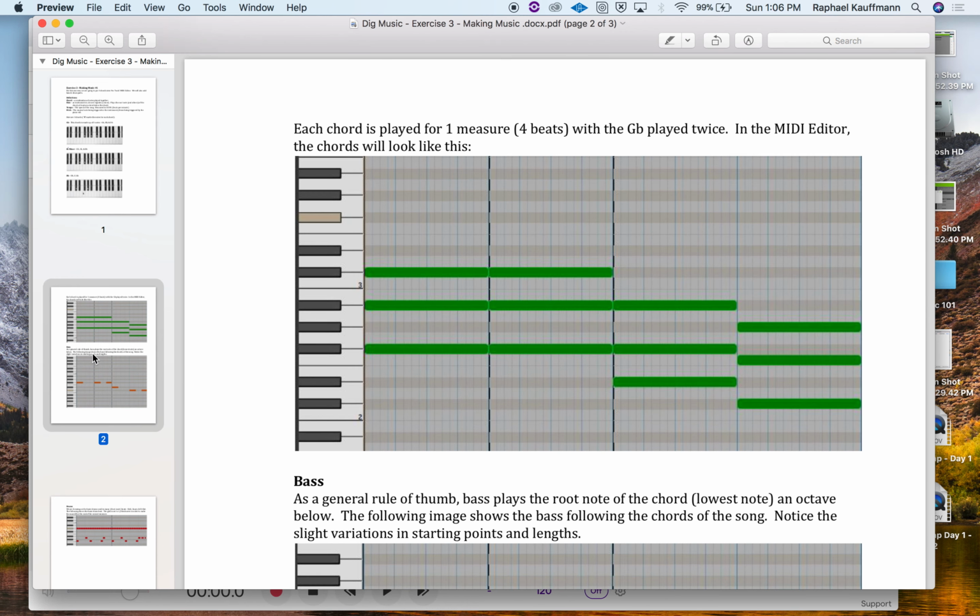I'll just go over the next page here. It's going to look something like this. Okay, so this is that G flat, the B flat, the D flat, and this is Pro Tools, so it's easier for me to see. These are drawn out for 1 measure on their own. Each chord is played 1 measure. The G flat plays twice, but you can see that it kind of triggers itself again.